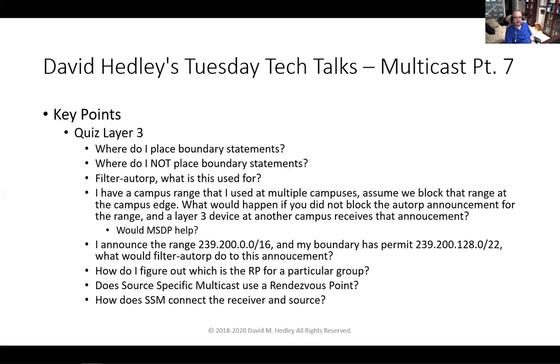One guy has no RPs. Well, what did I do wrong here, right? For auto RP, did I leave off that auto RP listener command? If it's static, did I just neglect to put the static in, right? BSR is pretty foolproof. So if it's in the path, that means PIM's there. It should know about it.